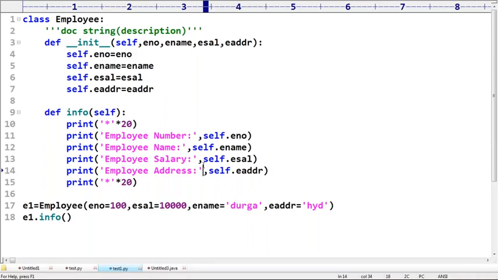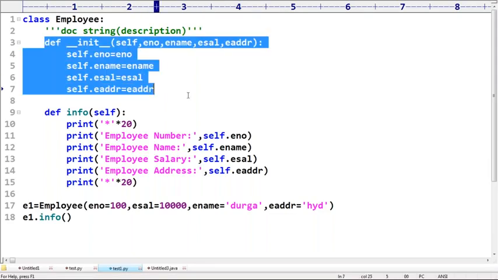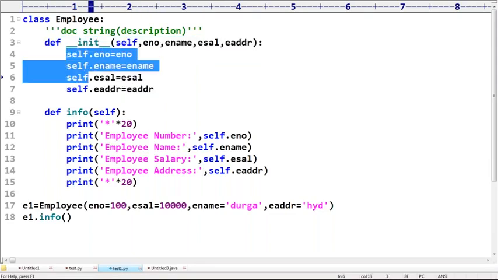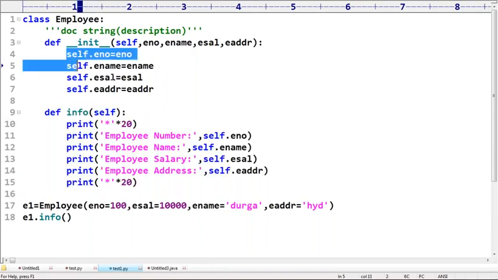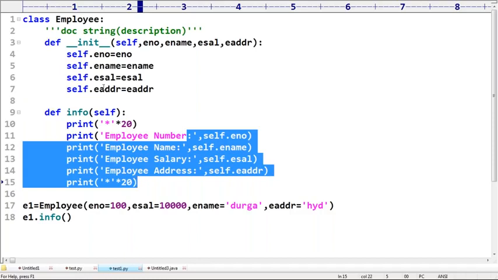How many people are getting an idea about self? The variables which are declared inside a class, if you want to declare variables, we should use self. And after that, if you want to access the variables, then we also require to use self. For declaring and for accessing, self must be required. Within the class, self is always pointing to the current object.